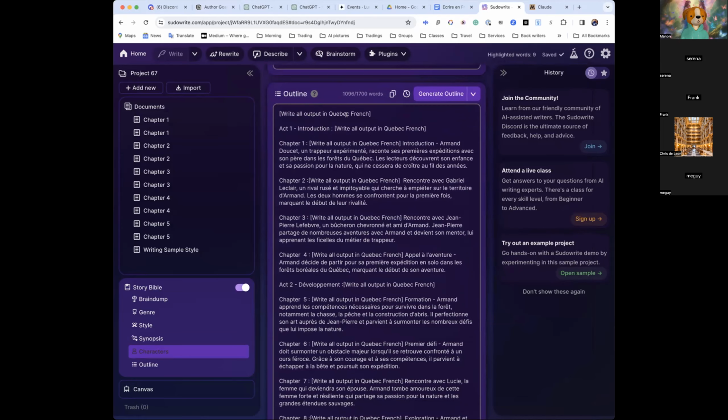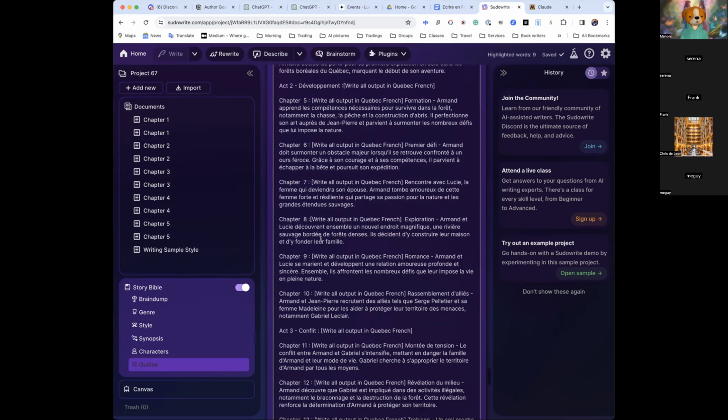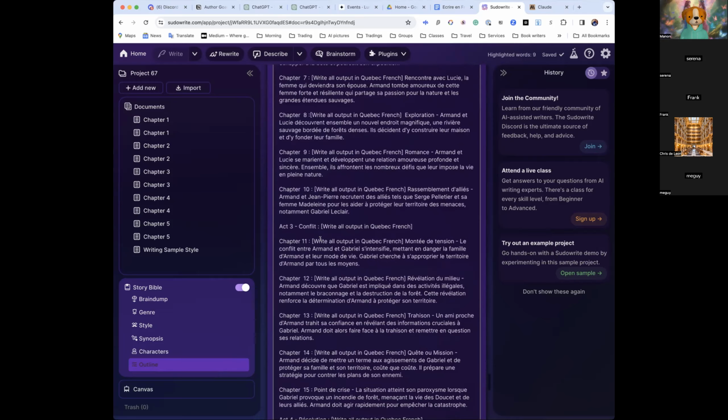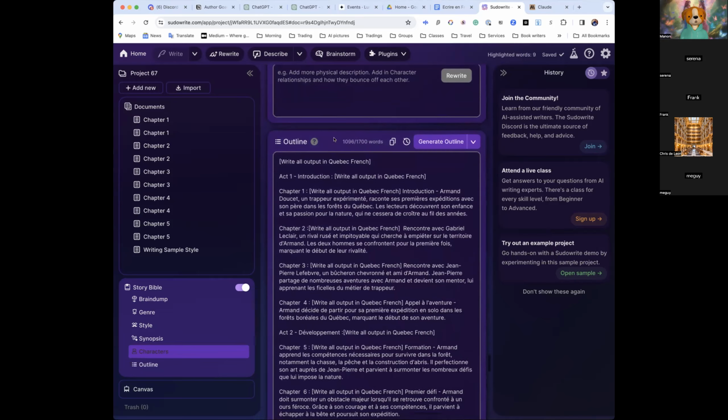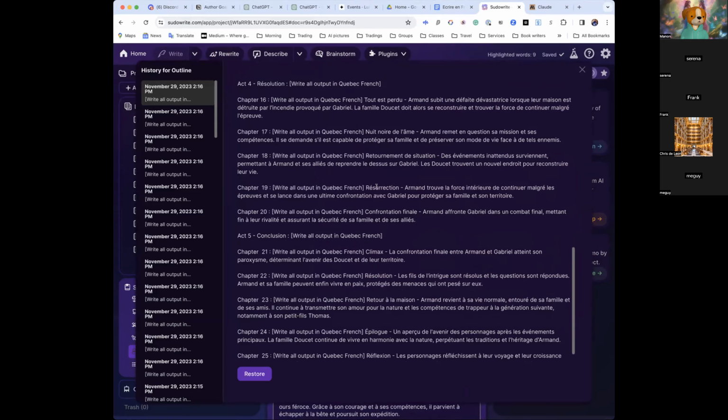So here I did write all the output in Quebec French, and I put that everywhere. And what I did after I generated my outline, I put it after the dot dot, right here, because it's reading after the dot. And I put it at every chapter. Also, when you ask for your outline, the first outline is going to show up like this. I'm going to go back to my previous outline.